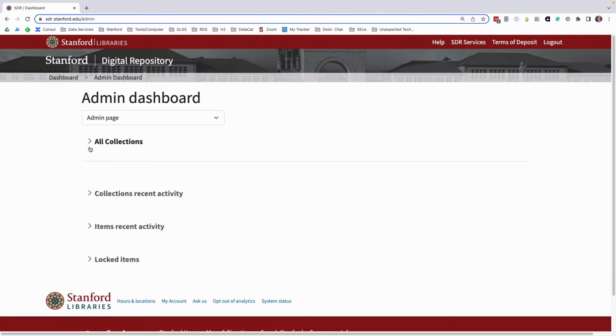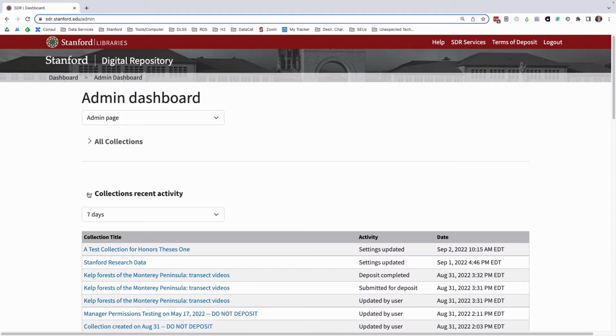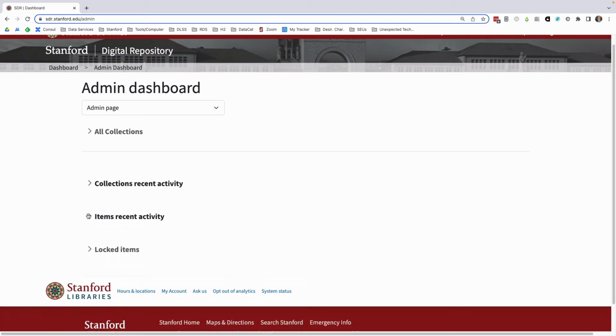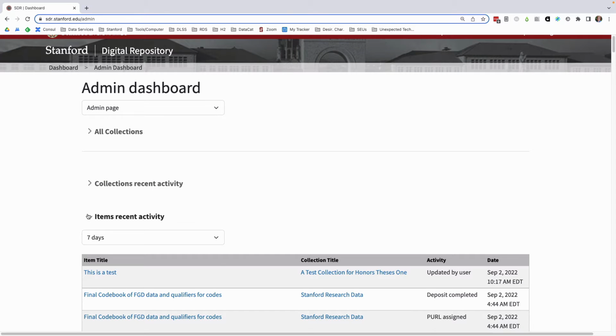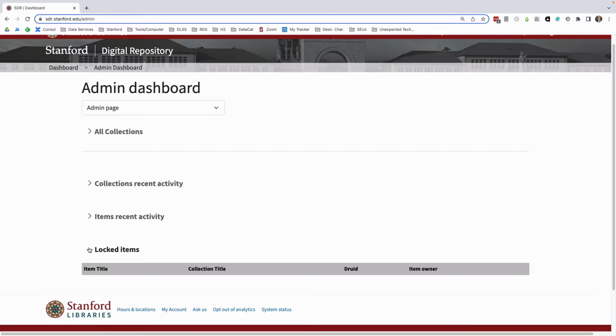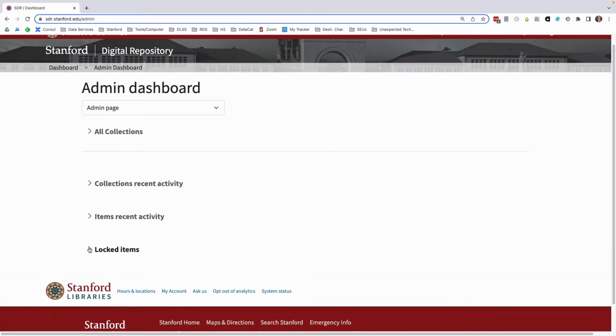We also have several new tables. We have tables of recent activity for collections that show all the collections that have had activity in the time frame selected from this drop-down menu. We also have a similar table for recent activity for items. And the last table that we have here that's new is for locked items. There aren't any showing here right now, but I will get back to locked items in a little bit.